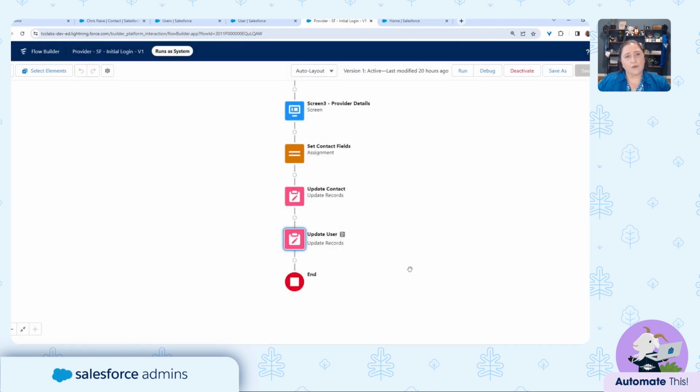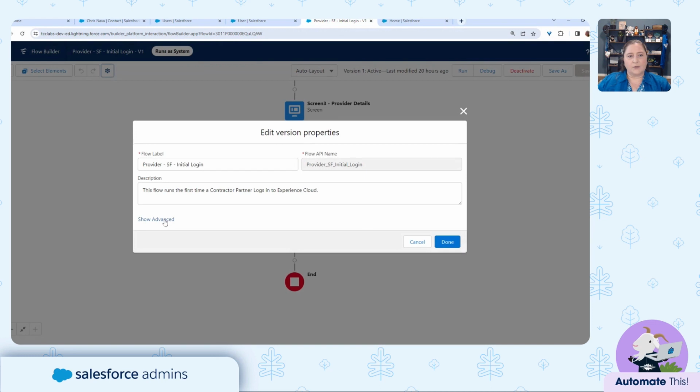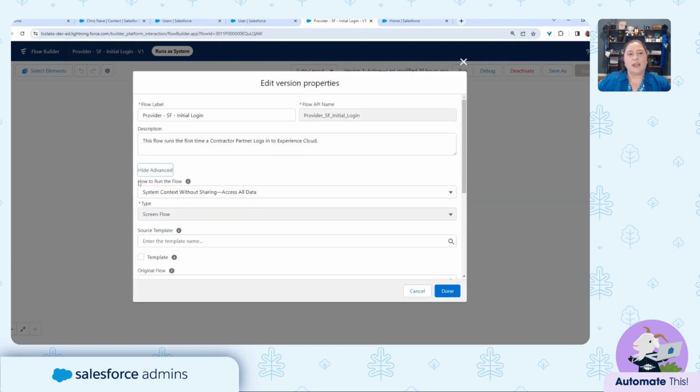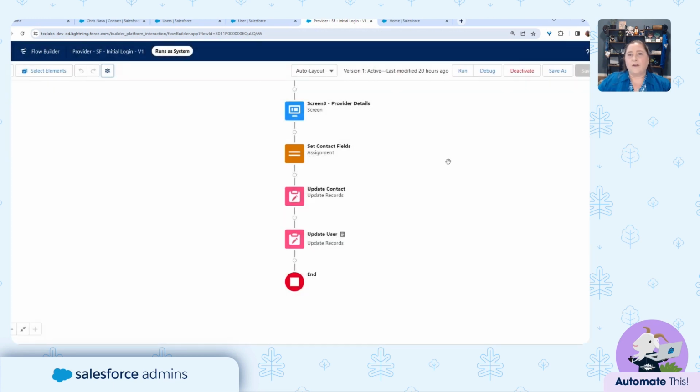All right. After you've added all of your components, your next step when you do your save, and I'm just going to do it by going to my settings right here, we need to make sure that the flow runs in system context because we're updating that user record. And so we need to be able to give them access to update that flag on their user record. So this is an important thing to do right here. All right, so after you do that, I'm going to run you through the debug.